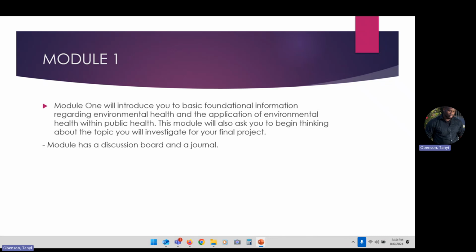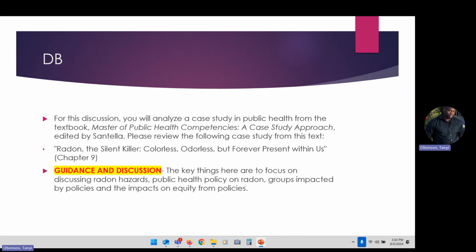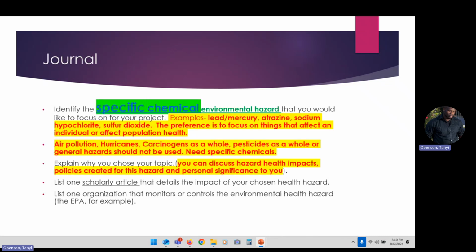within public health. This module will also ask you to begin thinking about a topic you want to investigate for a final project. There's a journal and a discussion board, which all of you have already completed. The discussion board is based on a textbook by Santella. And then the journal is speaking of specific chemical hazard, which everybody, I believe, has completed at this point.